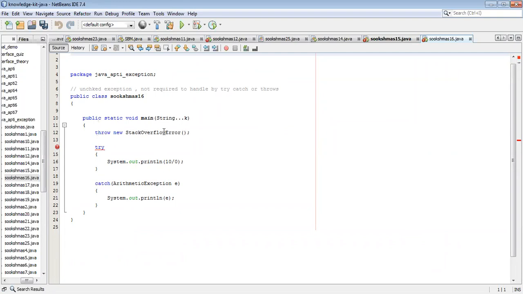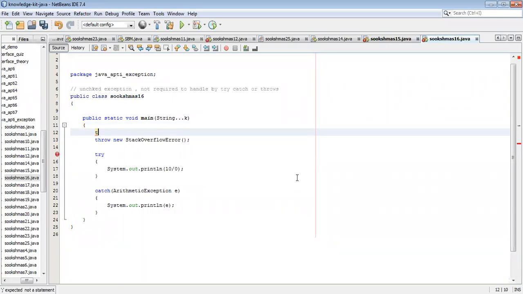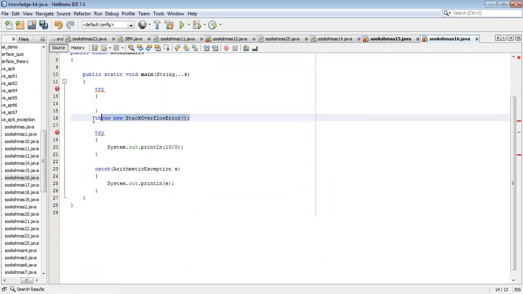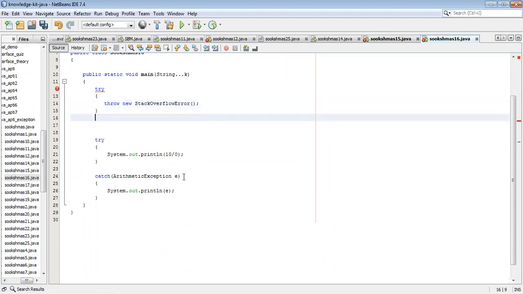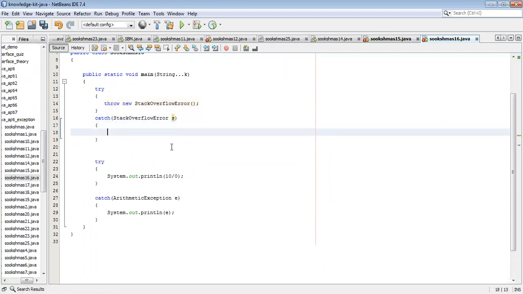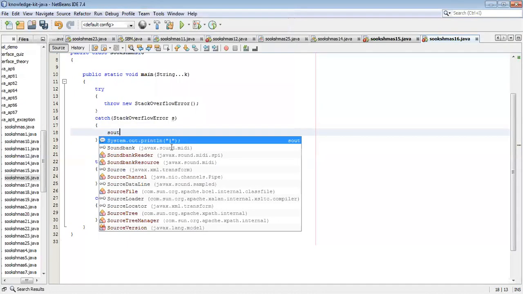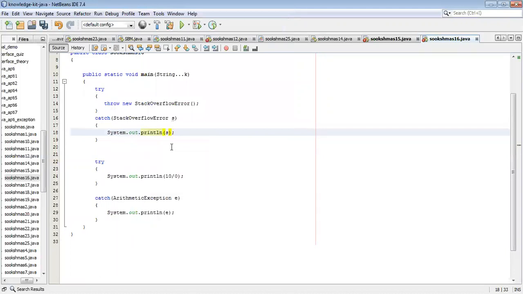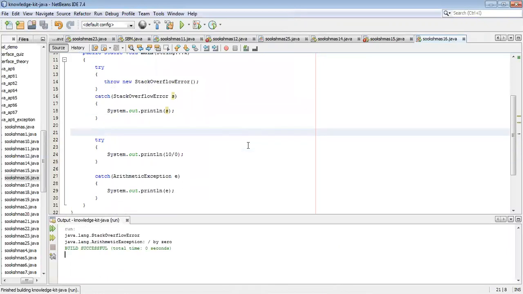See, this is an unchecked exception, right? So, what should I do now if I want to execute? Shall I put it in try catch? See, the thrown stack overflow error is handled by the catch block. Again, a number divided by zero, an arithmetic exception arises, that is handled by the catch block.